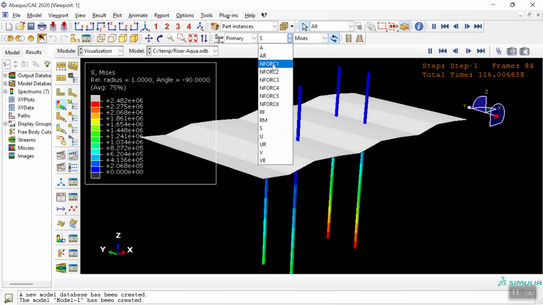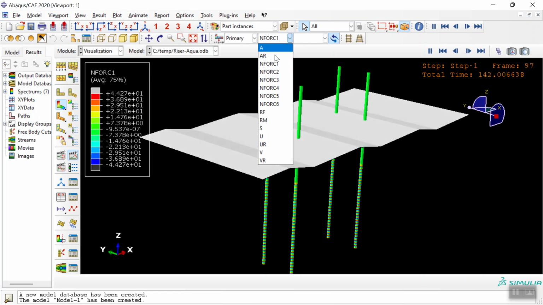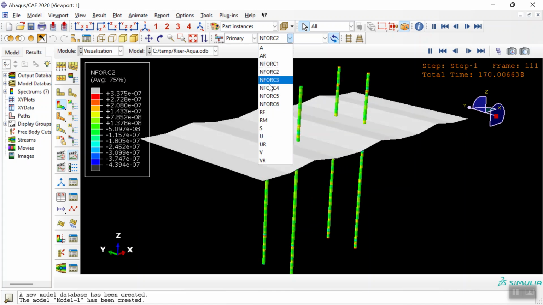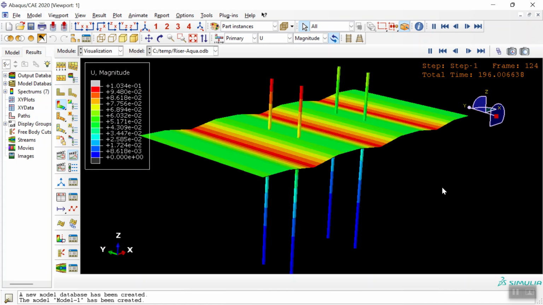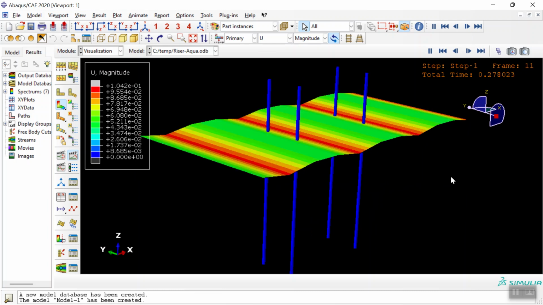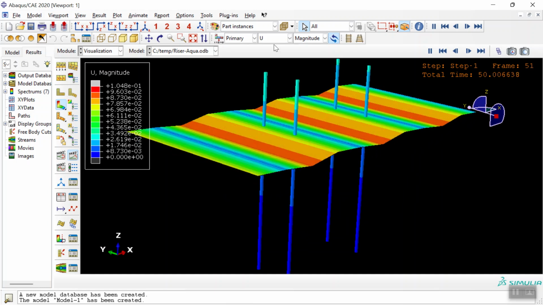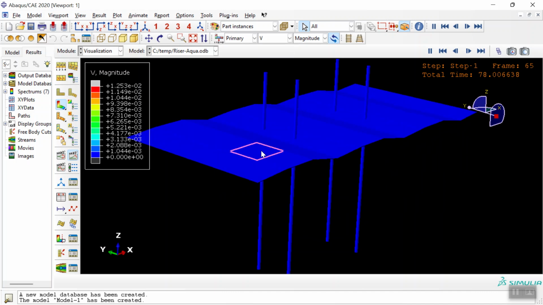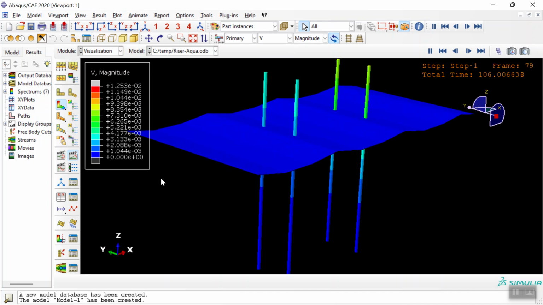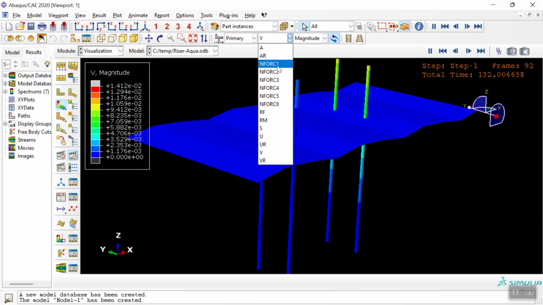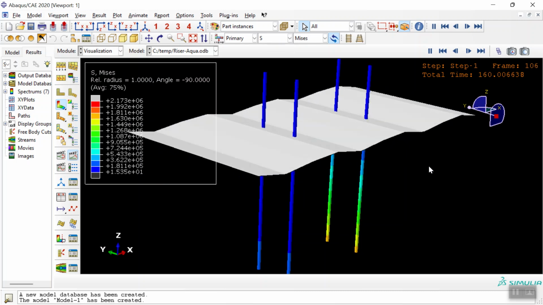And we can check, for instance, nodal force in x direction, nodal force in y, z, anything, then the displacement. See here, this is the displacement of the water wave during the time, velocity, or anything else. See here.